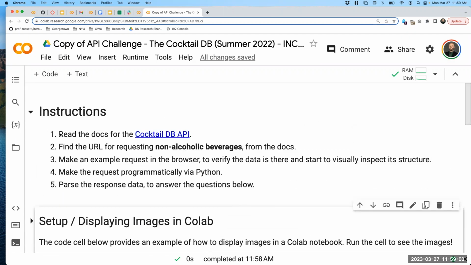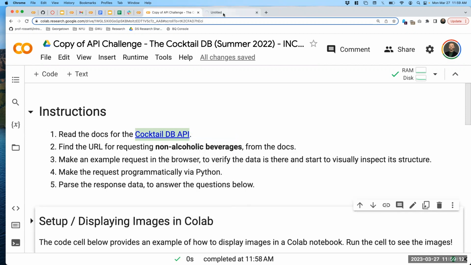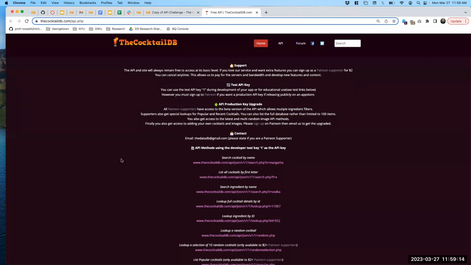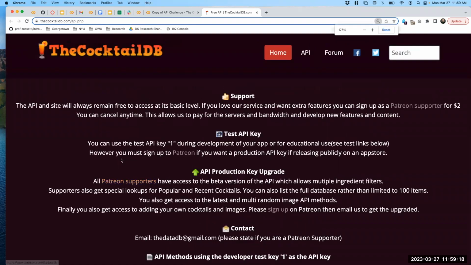Let's focus on the instructions and let's check out this link to the Cocktail DB API. We'll deal more with APIs next class. An API is just a programmatic source of information. Okay, and this one's called the Cocktail DB. There's some data about cocktails here. And since there's many underage students, we'll be working with non-alcoholic drinks in our exercise.